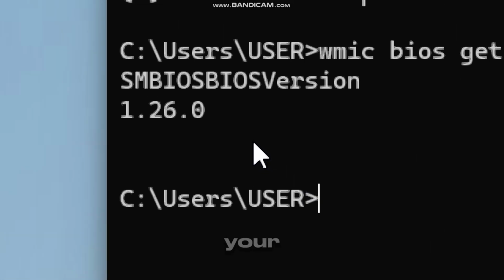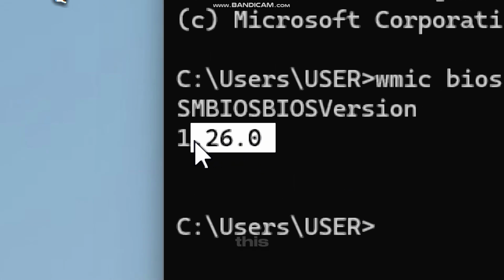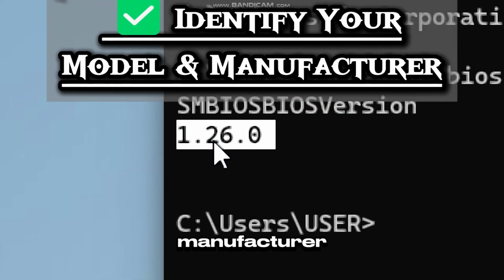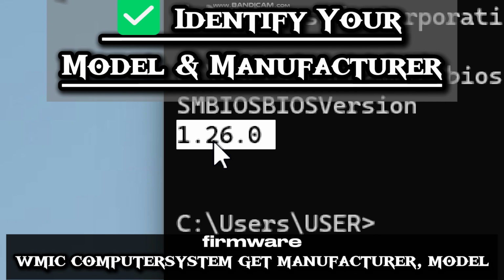Now just identify your BIOS version and note it down. You need this to compare with the latest version. The next step is to identify your system model and manufacturer. This helps you find the correct firmware for your system.